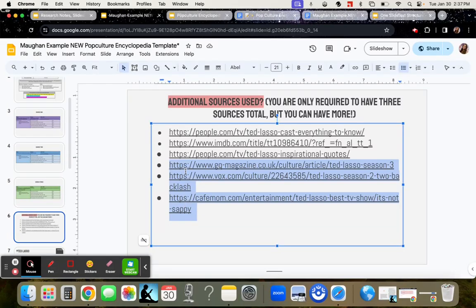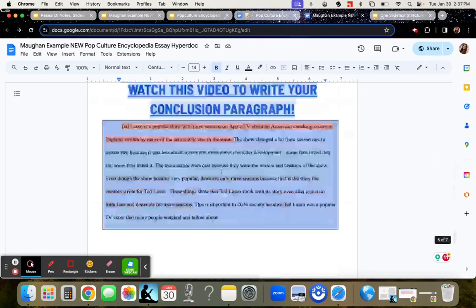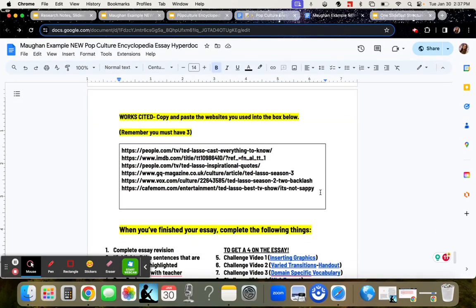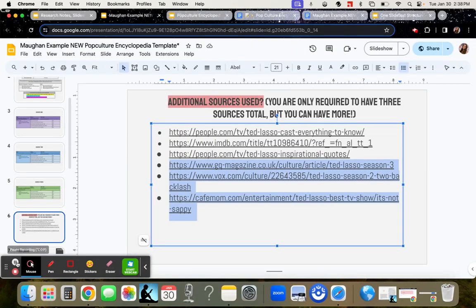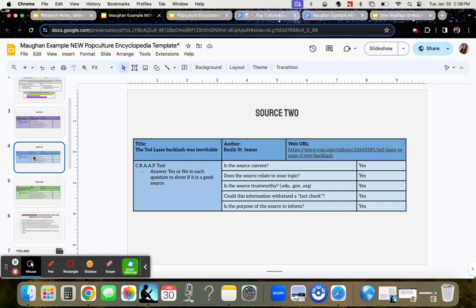I actually put them all here, the 3 links to websites I used, because then it was really easy for me to copy and paste on my final essay down at the bottom. I do recommend also doing that. So go ahead and fill out the 3 boxes for sources. That is all there is for the research notes.